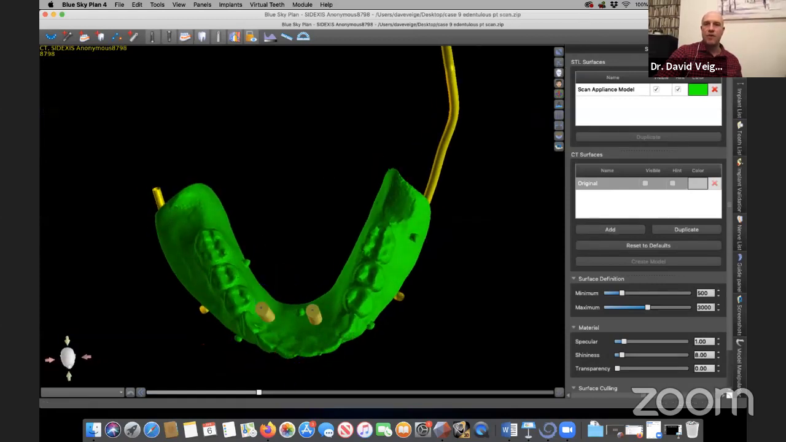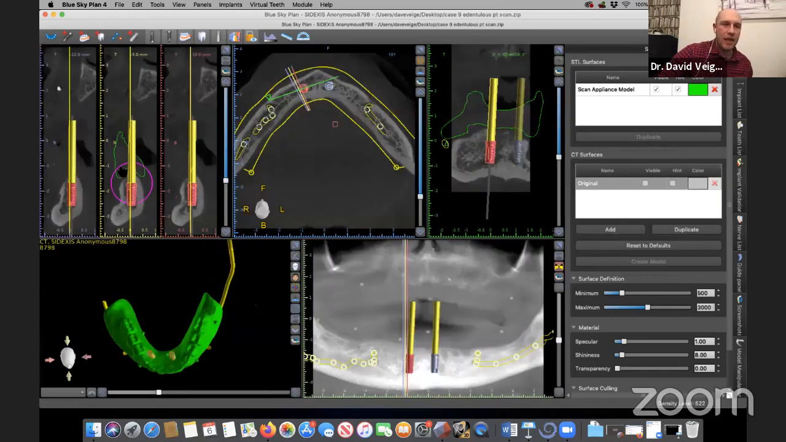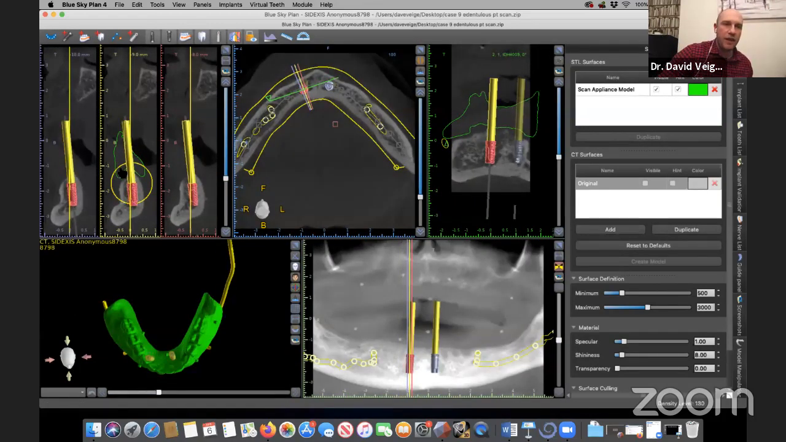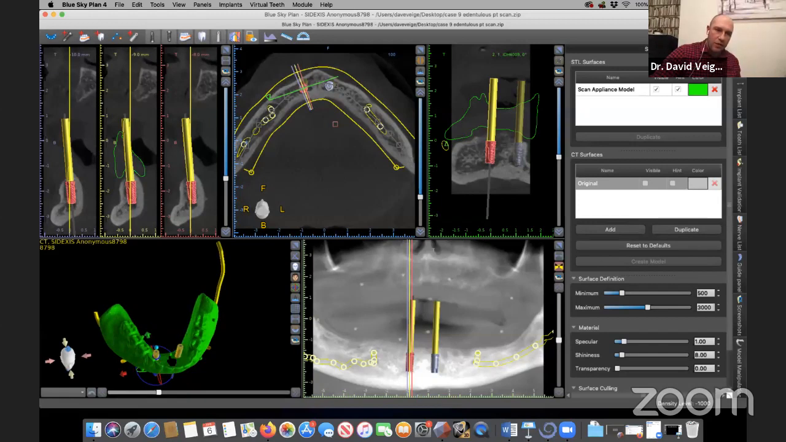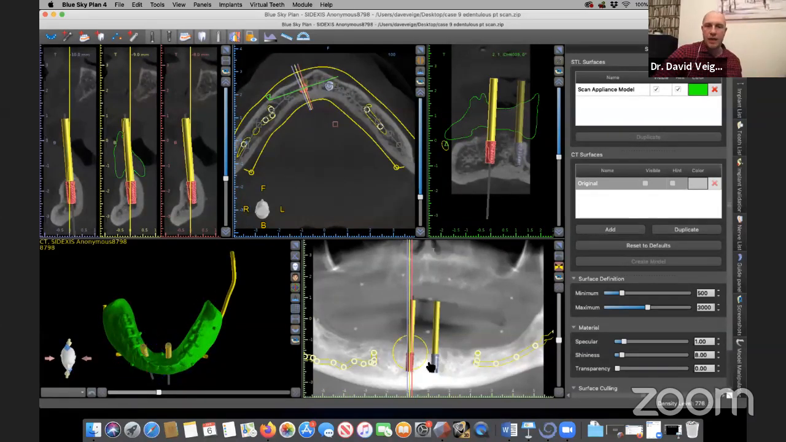Now, as I was saying earlier, my implant position, I want this to come through the cingulum area. I don't want it to be too far palatal, because then my prosthesis is going to be really, really thick. So you've got to position this so it's sitting and coming through the cingulum area, okay? So same thing with this one. I'm going to do the same thing on the other side.